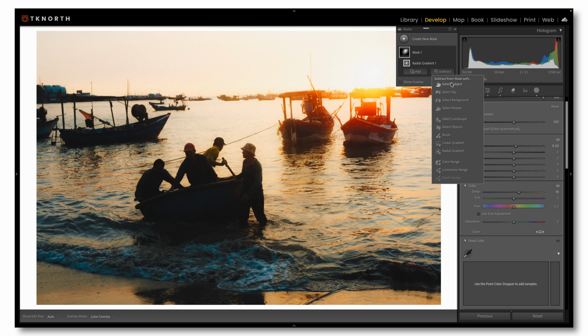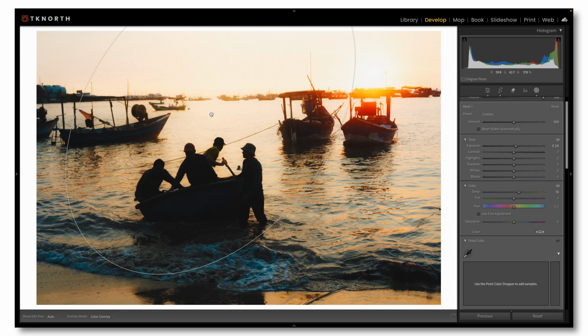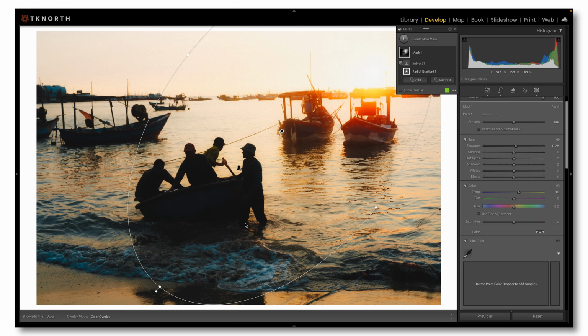If the subject is blocking that light source, often I'll subtract them from the mask, which is really easy to do. This is just so the light still behaves quite naturally. And this is why it's so important to be mindful of where that light is coming from in your scene.